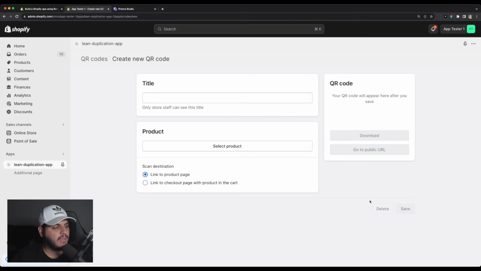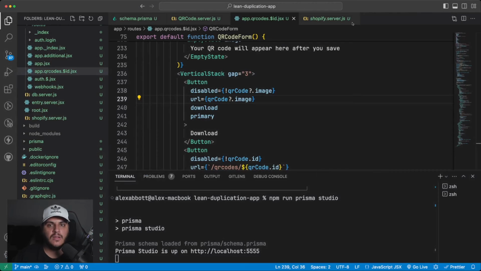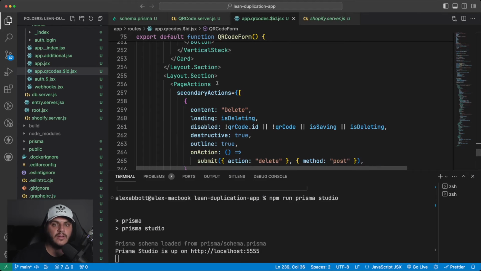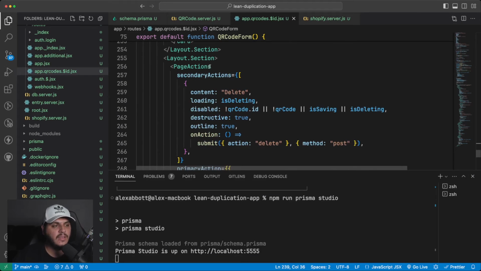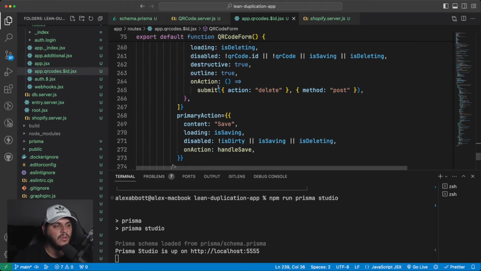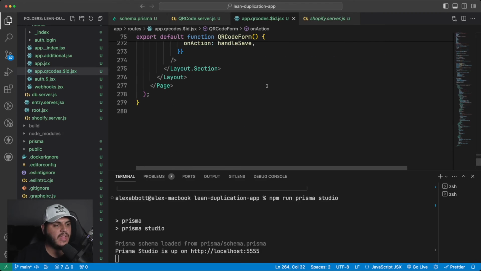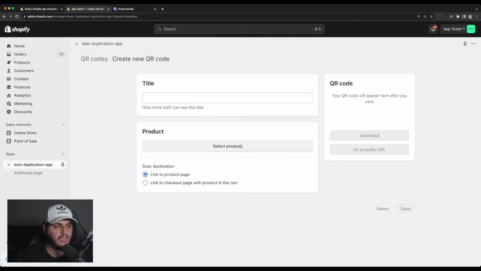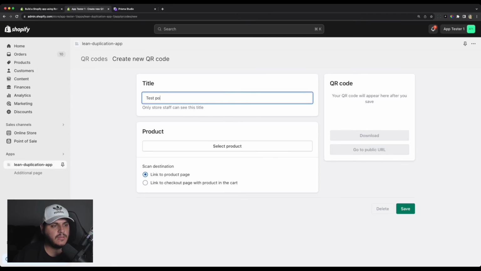The last thing for this page are these footer actions here. So we have another layout.section for the footer actions, and that uses this page actions component that we can use to save or delete a QR code. And you can see here on this delete button how we can add an action value to our request. In this case delete, and then we can access that in our action handler to do different things within the same action.